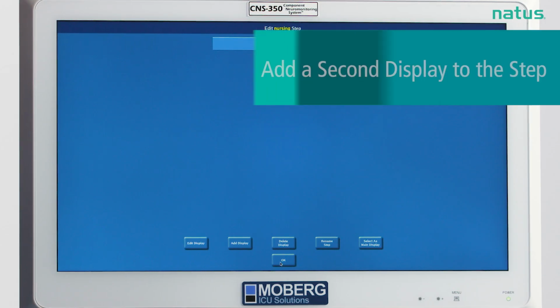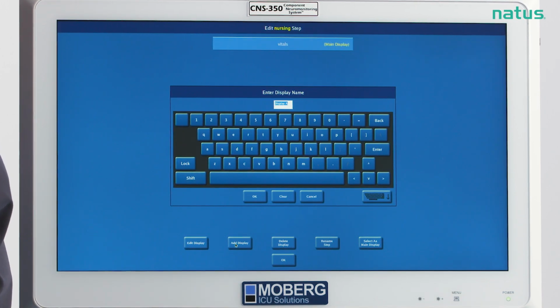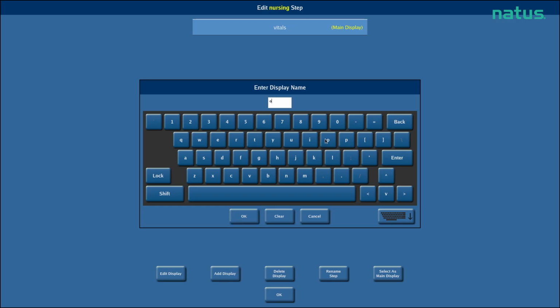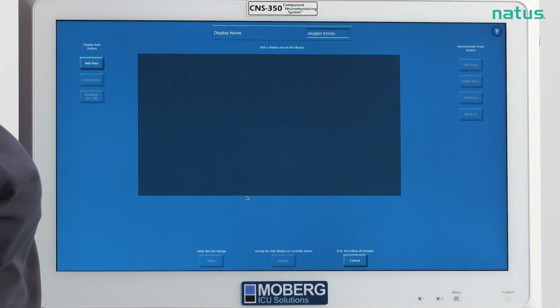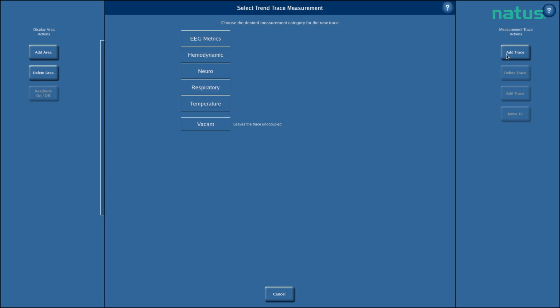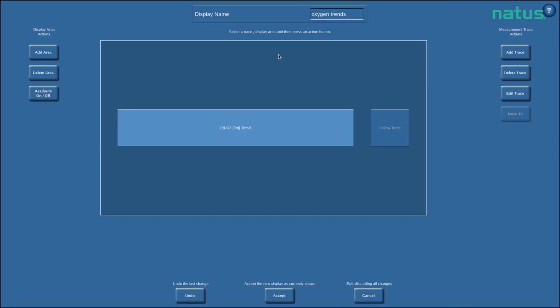We're going to add another display by tapping Add Display and naming it Oxygen Trends. Once we tap OK, it will take us back to the familiar steps of adding areas, trends, waveforms, etc. We can repeat these steps to add all of the displays you wish to see when collecting data and monitoring your patient.